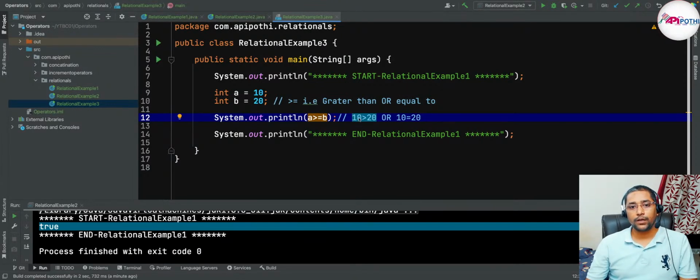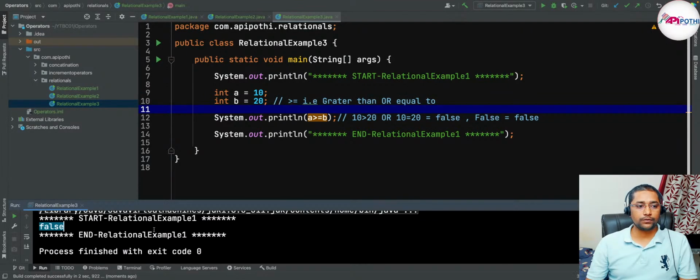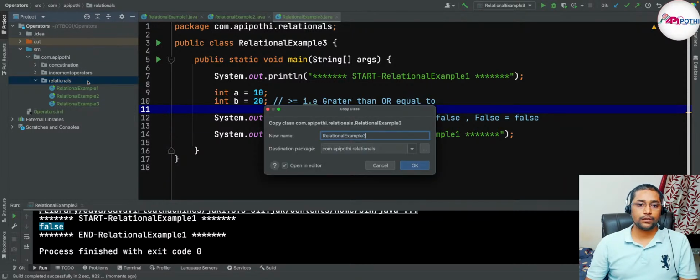That's all. Is 10 greater than 20? No, false. Is 10 equal to 20? No, false. Both are giving you false, so the output will be false. Simple. If I run this code, you will get the output as false. You see, false. I will write more code for that so that you will get it.